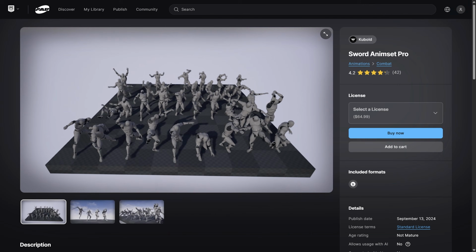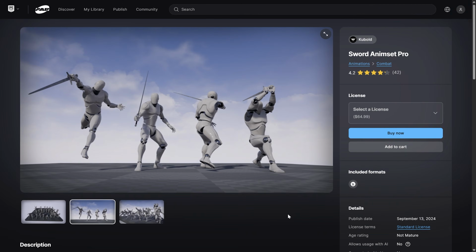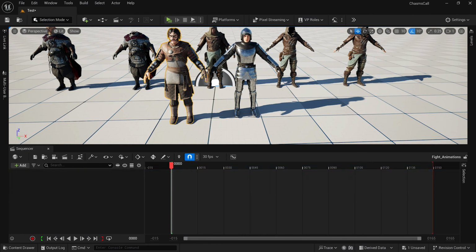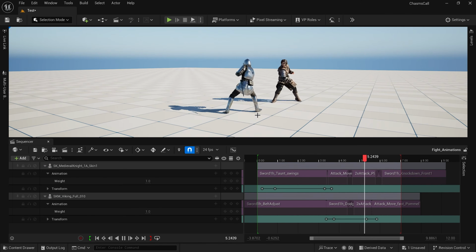Next up, I knew I was going to need some animations for the background characters. I didn't want to have to do mocap for everything. I really wanted to limit the mocap I was recording for the main characters. So I found a really great sword animation set on Fab that really gave me all the motions I needed to have these background characters fighting in the castle.